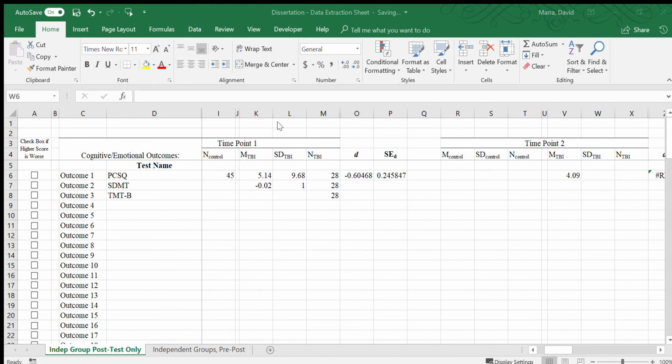4.09, standard deviation is 7.71, and the sample size is 22. Whereas with the control group, time point 2, PCSQ is 1.50, standard deviation is 3.52, and the sample size is 29.